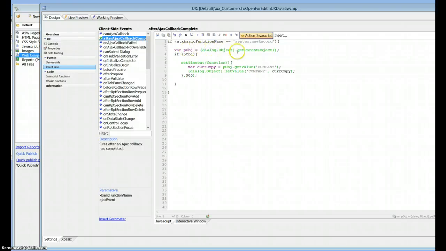So we're going to go out and get the parent object. We're going to see if this is a child UX running in a parent object. So we're going to go and get that parent object. If the parent object does exist, then we can go ahead and do some other stuff. And the other stuff we're going to do is get a value from that parent object. We're going to grab the company value in this particular case, and then we'll take that company value and we'll do a set value into company. In this case, it's the same field name in our child UX.